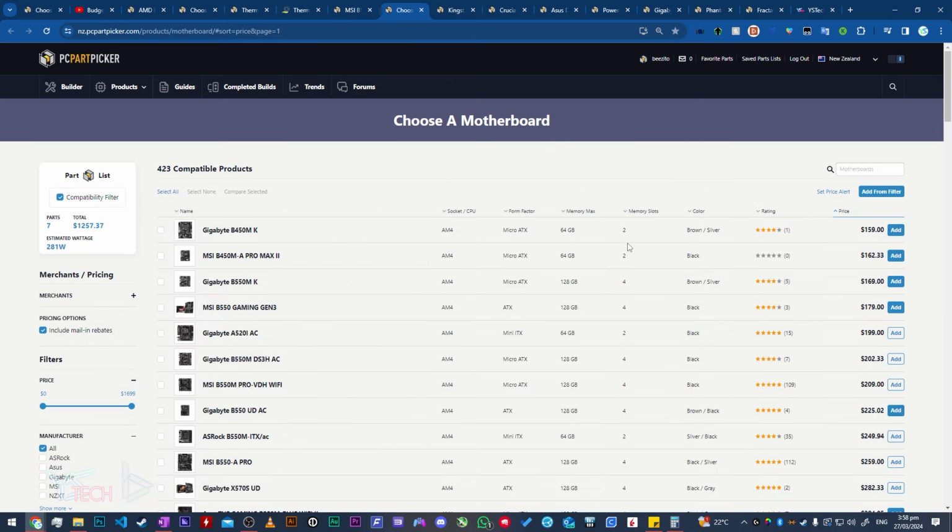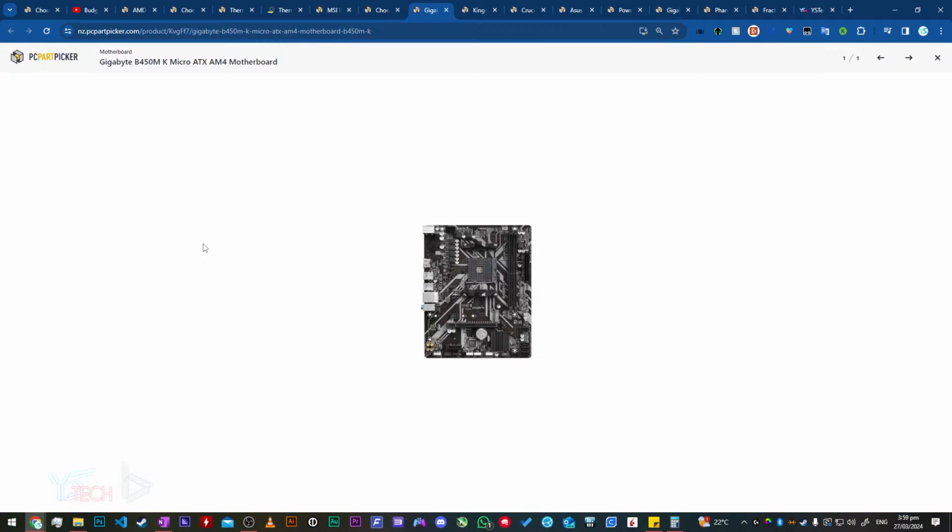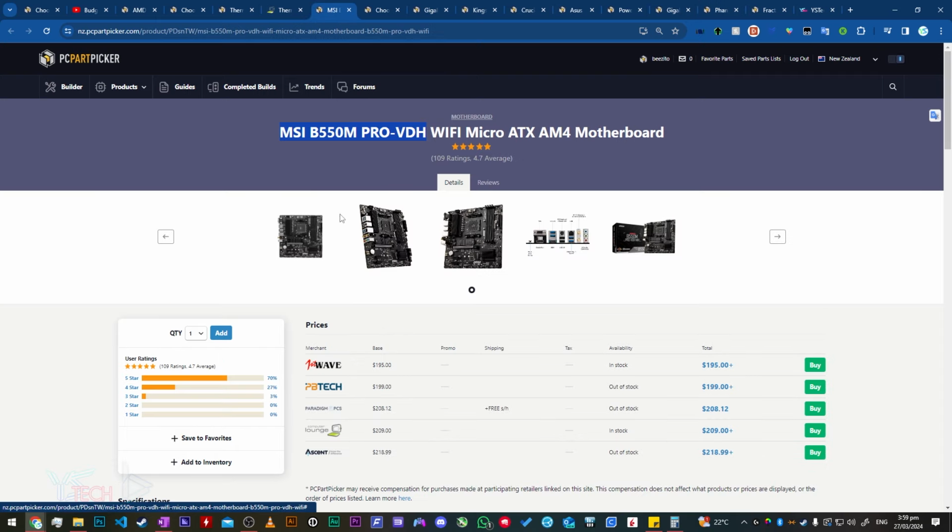On the AM4 side, you can get a Gigabyte B450 MK for around $159 New Zealand, so that's a lot cheaper, but I didn't pick it just because it literally doesn't have any cooling on the VRM whatsoever. That's the only reason I picked the MSI one over that one, and as well, it is the B550 chipset.